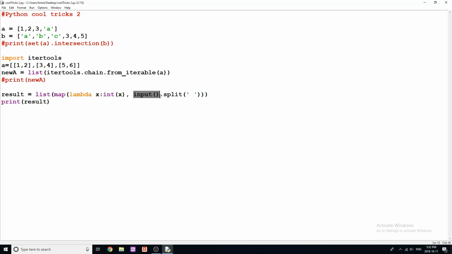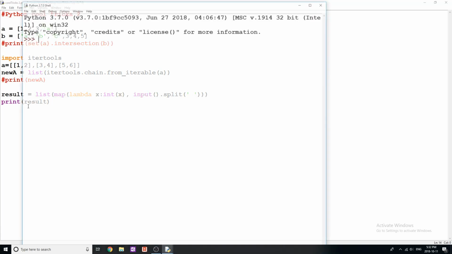Okay, so pretty much what this does is it's going to get input, so us typing in the console, and it's going to split it by space, and then convert each piece into an integer, put it into a list and return that value. Typically you'd use a for loop, convert things into integers, and then append them into a list. This just makes it a lot easier.